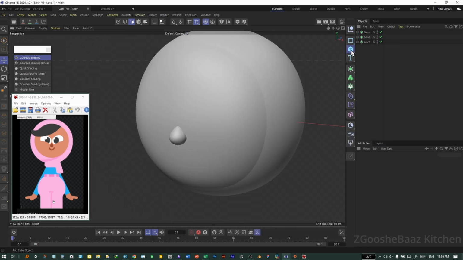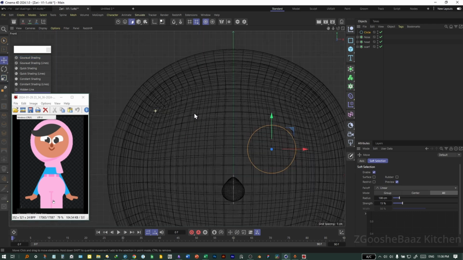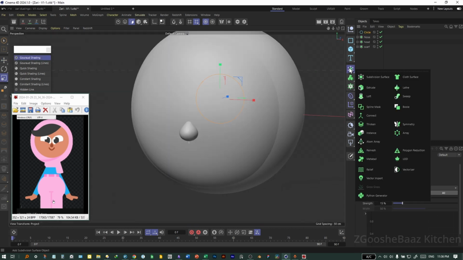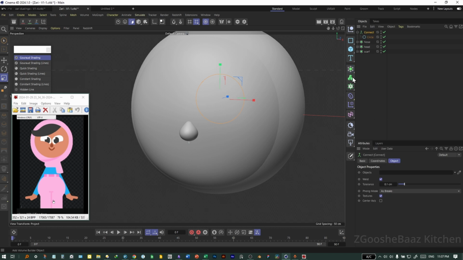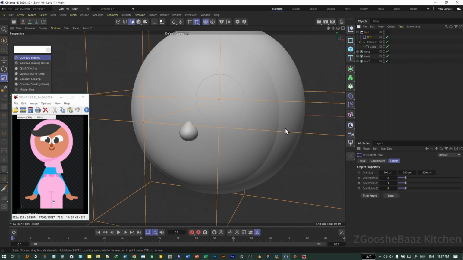Okay. For the eye, first let's add a circle spline, scale it down, push it forward, scale it down again, put it somewhere around here. Let's put it inside the connect object. Put it inside the null. Alt G, select the null. Alt FFT inside the null, holding down Shift.